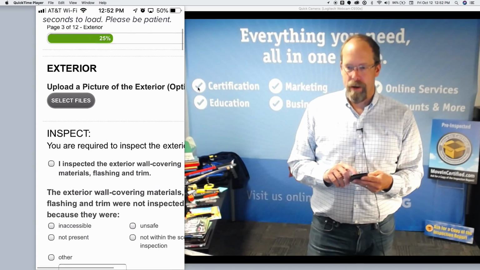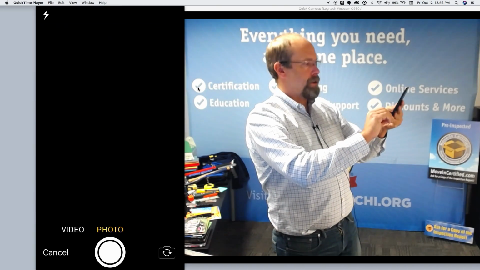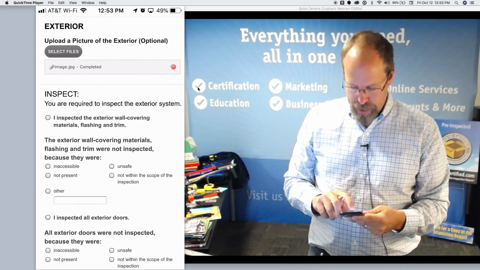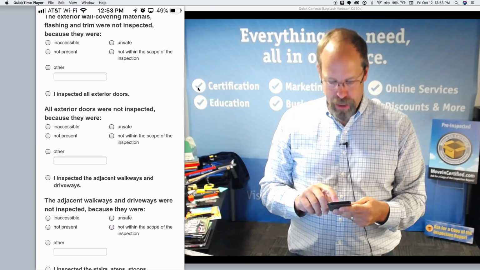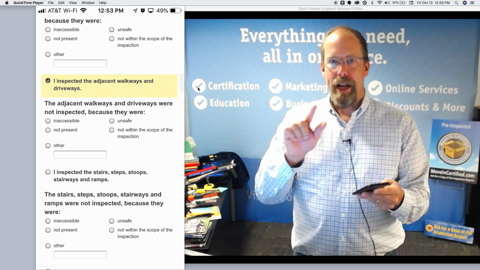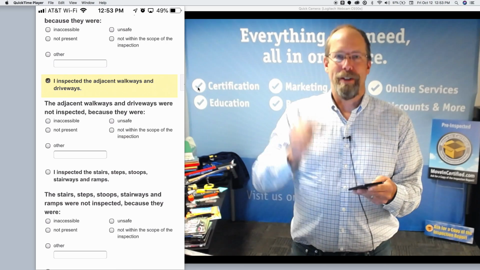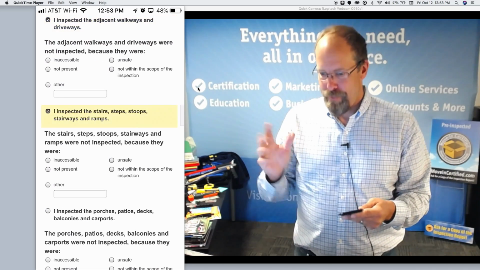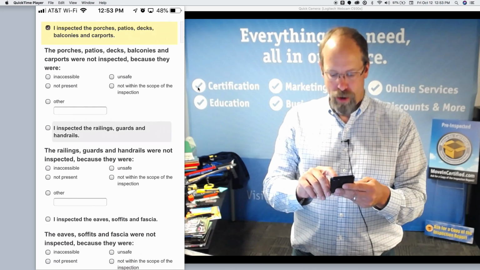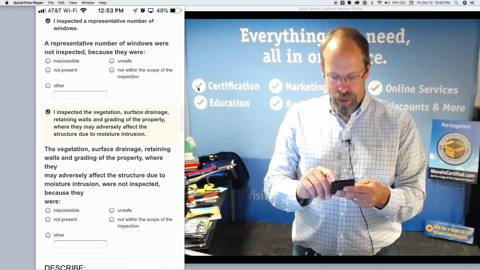Quarter of the way done. Upload a picture of the exterior. Let's say I'll take a picture of my lamp inside the webinar room. I inspected the wall covering materials. Click that. I inspected all the doors. Click that. I inspected the adjacent walkways. Click that. I'm not really putting my finger in the little circle there to check it. You just tap the sentence because my fingers are fat and so I need help. I inspected the porch, patios, decks, stairs. I inspected the railings, guards, eaves, representative number of windows, vegetation.